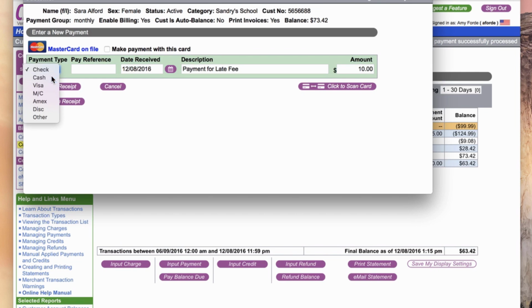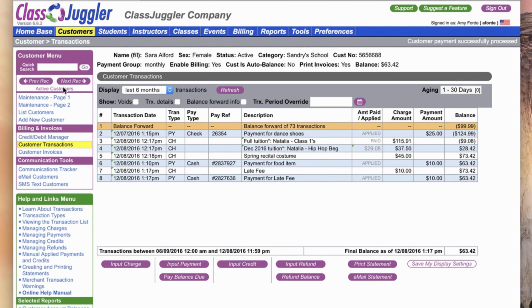So let's say I took a cash payment for that late fee. I'll put my receipt book number in here, and the $10 is already populated. I'll go ahead and save that again with no receipt. So that's just a shortcut way of recording a payment at the tail end of generating a charge.